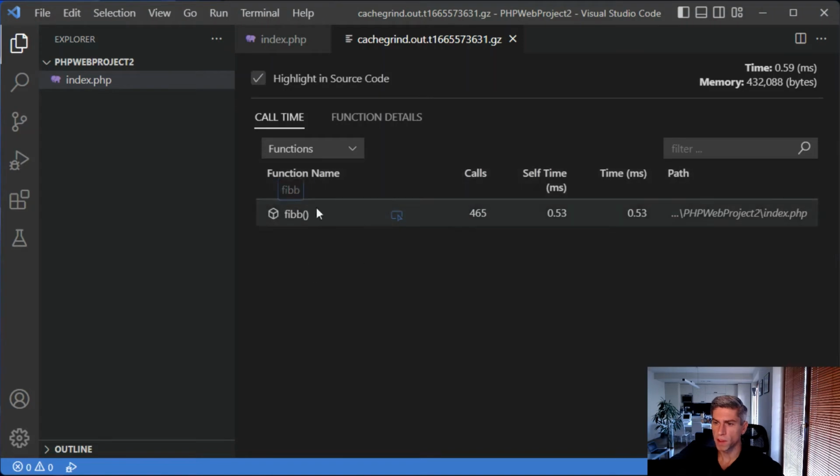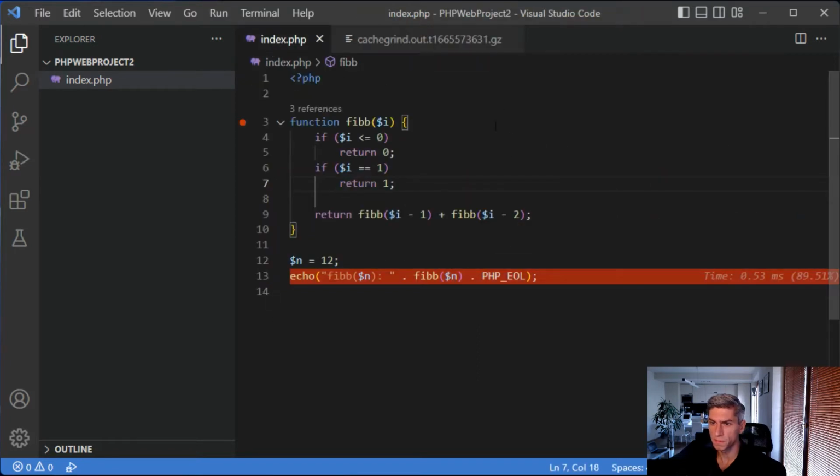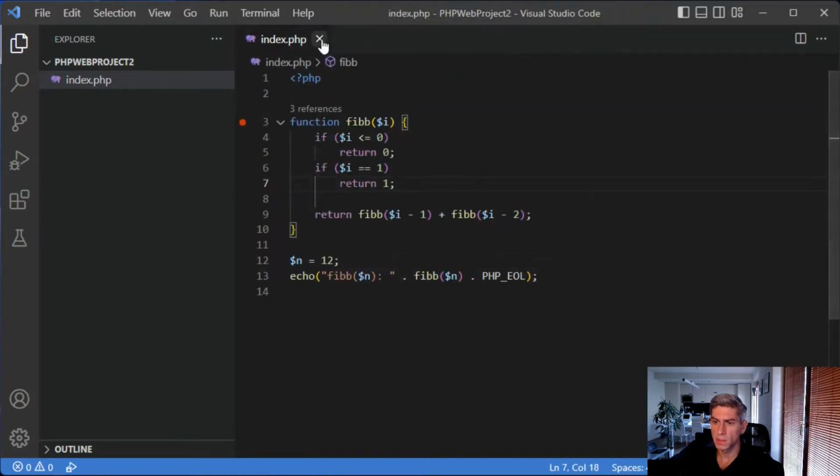We can see the function being executed. It's being invoked 465 times. It took half a millisecond. We can inspect the call graph of the program, and also we can see the hot path in your application, which is the most interesting part. You can focus on it to improve it, or to avoid even calling it. So this is a small app.